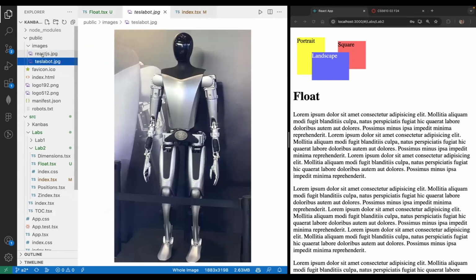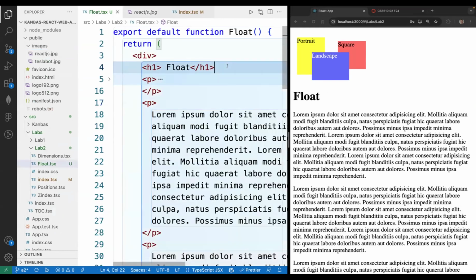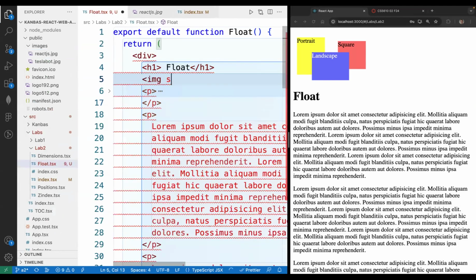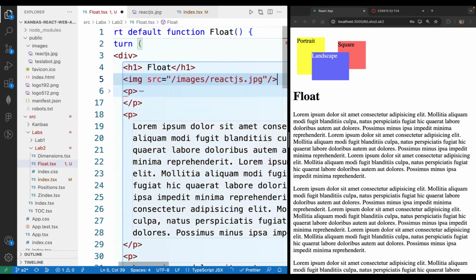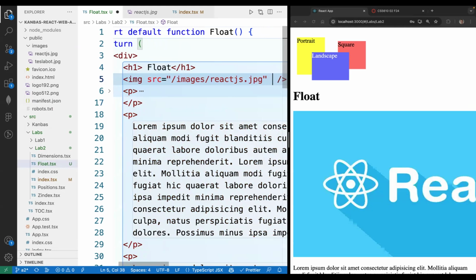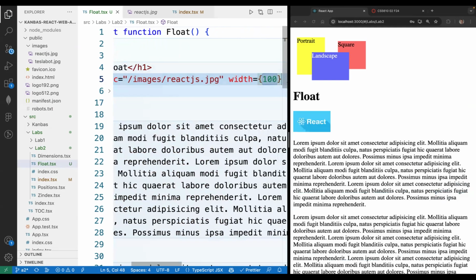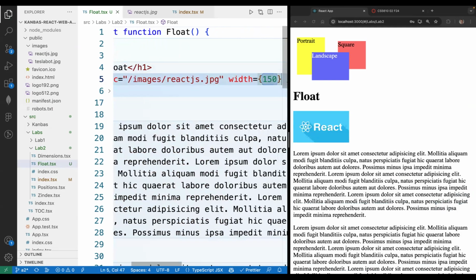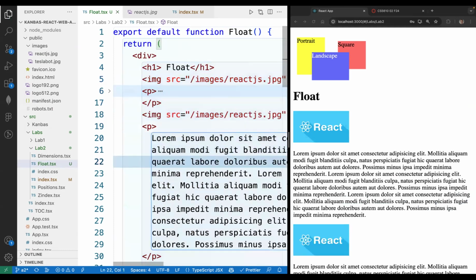We have the Tesla bot, we have React.js. So let's bring in this React.js example. Let's bring the image here. Image source, images, and then React.js.jpg. It's a little bit too big, so let me make it a little smaller. So maybe 100, maybe too small. 150, say. Okay, we have a React image, and then you have an image maybe between the paragraphs.